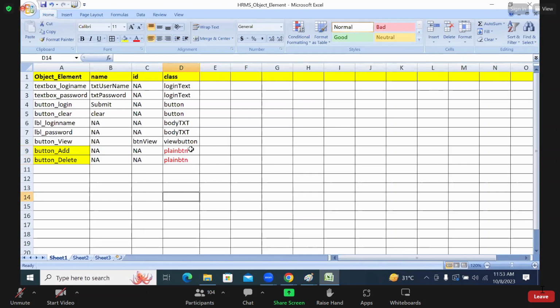Nothing but duplicate. Because of that, for these two objects, I cannot go with name, I cannot work with ID, and I cannot work with class. But my requirement, at any cost, is to identify the object. According to my requirement, I have to take care to identify the object. Without identifying the object, I can't continue automation.